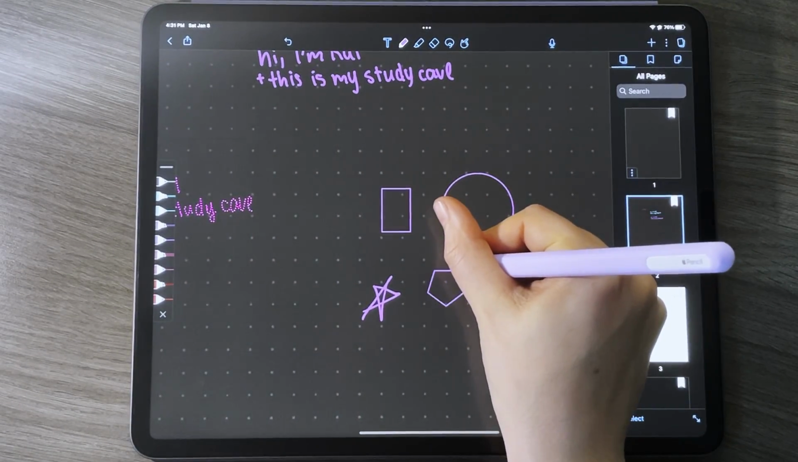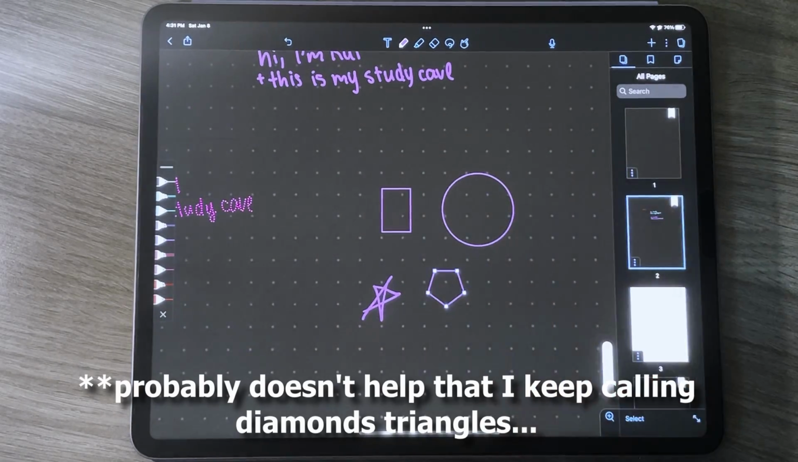Maybe it likes me better for triangles though. No, it did. No one likes my triangles. Apparently I'm just not a triangly person.